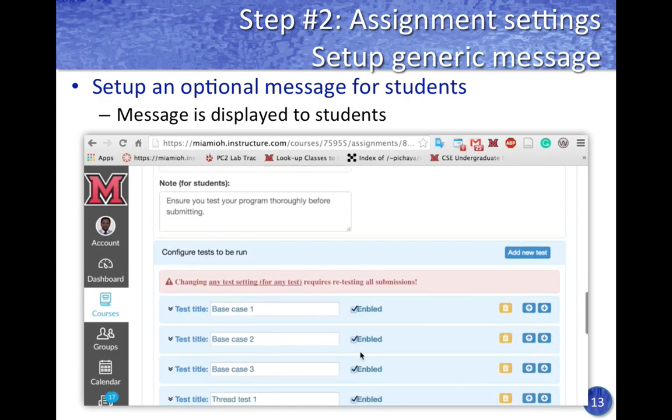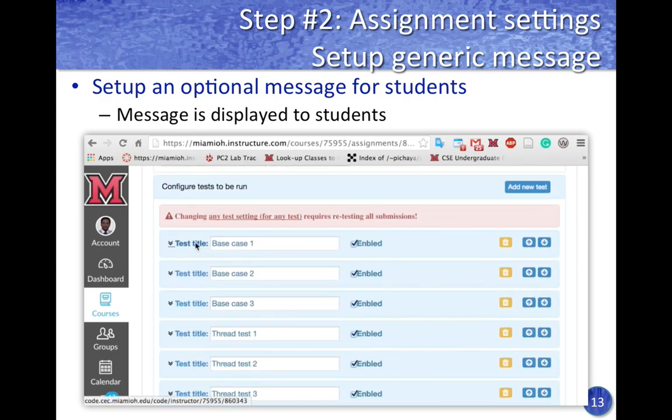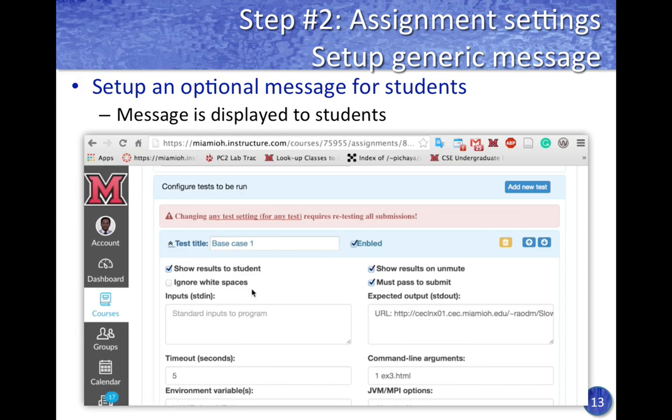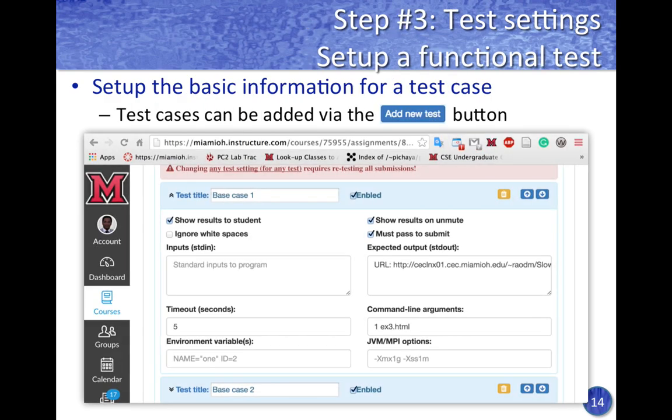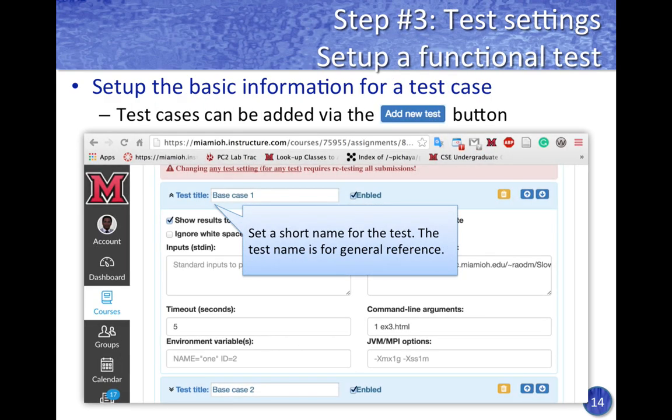Let's look at how to configure a test and set up tests via the code plugin. You can add tests by clicking the Add Test button, and once you have added a test, you would typically set up a short name for the test. This is just a name for general reference so that when it's displayed to you and the students, it has some meaningful name associated with it.